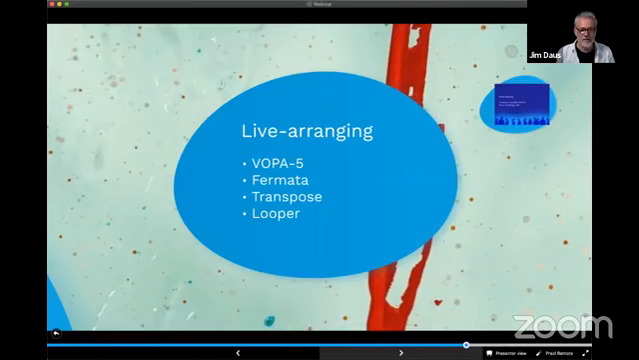The last thing is a looper. So when you do like this, you start to loop. And here you can see it's important to do it in that direction. So when you look at the conductor, it's from left to right and not that direction. So I mirror myself. Okay. So let me show you a version of sinene where I use VOPA 5 and also fermata, transpose and the looper.